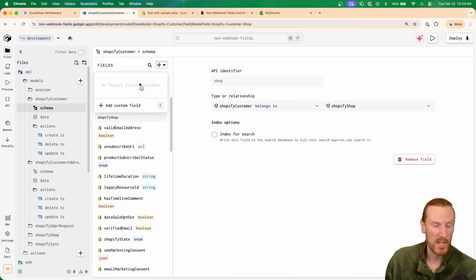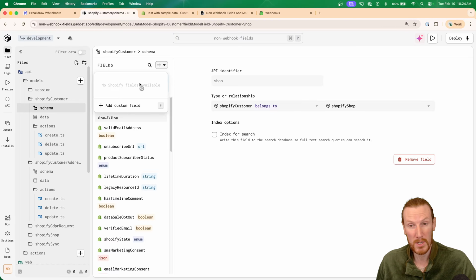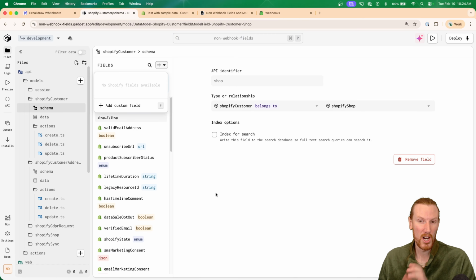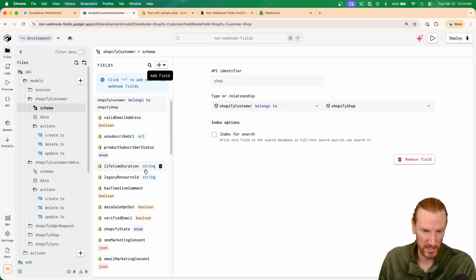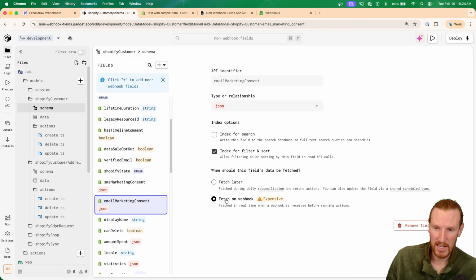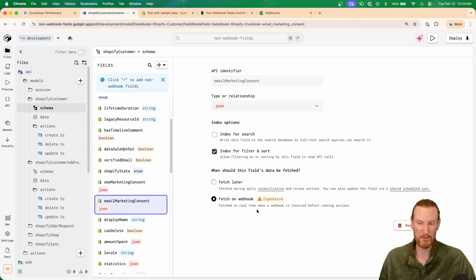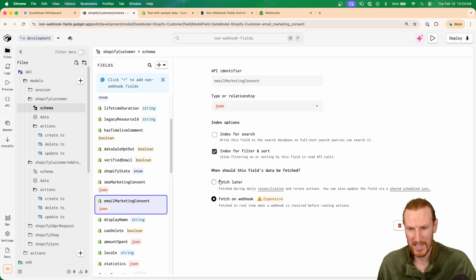Nothing there right now. Because I'm upgrading my app from a previous version, all of these fields were already available on my model. But now if I go to email marketing consent, I see that I am currently fetching on webhook. This is expensive because that extra fetch is going to account for platform credits in Gadget. So if I don't need email marketing consent on every webhook, I can just fetch later.